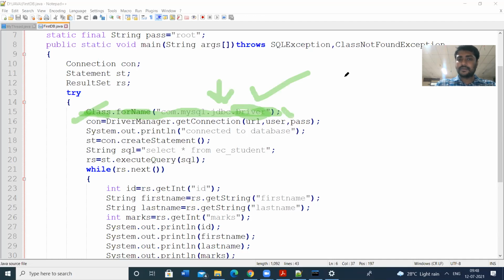This statement is always used in the database connection. It refers to registering and loading the database driver. So the first step while establishing the JDBC connection is that we have to load the JDBC driver. That can be done by this statement, Class.forName. Within the braces, we have to give the driver name.